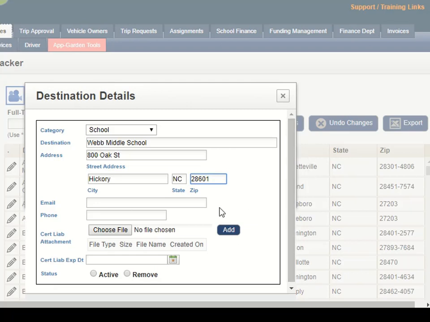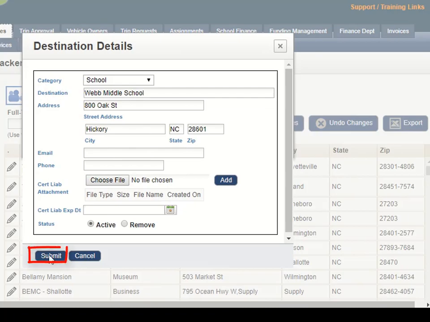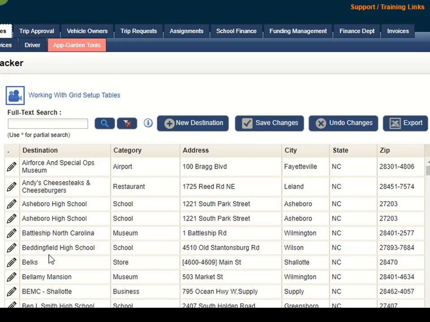That's all that's required. If you would like to include an email of maybe your contact person at that location, or a phone number of the person at that location, we do have a way for you to attach the certificate of liability. Some districts have those with some of their destinations where they go. You can add that, an expiration date, but all you really have to have is the name of the place, the address, and then you would just simply click active to add that to your list, and then click the submit button. So that's going to add that destination to our table, and that's as easy as it can get.